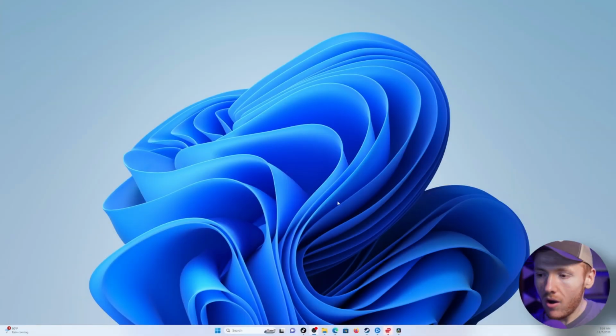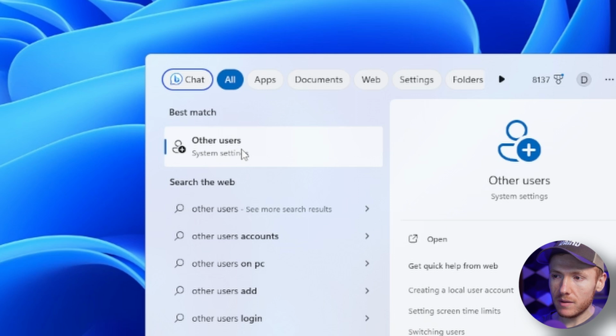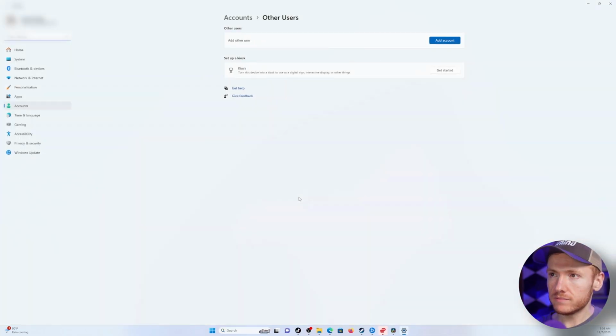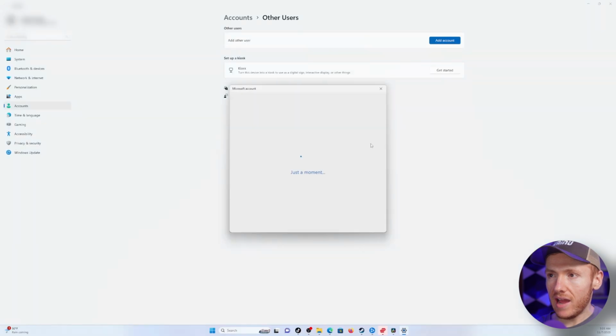Alright, so here we are on the Windows 11 desktop. What you're going to do is come down to the search bar at the bottom and type in other users. As you can see, it pops up other users right here. You're going to click on that. Then you see add other user. Then you click on add account.